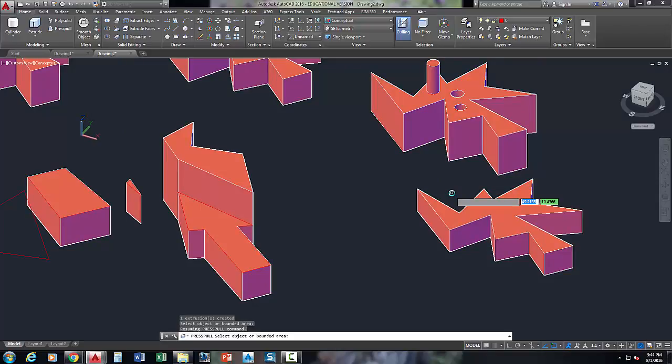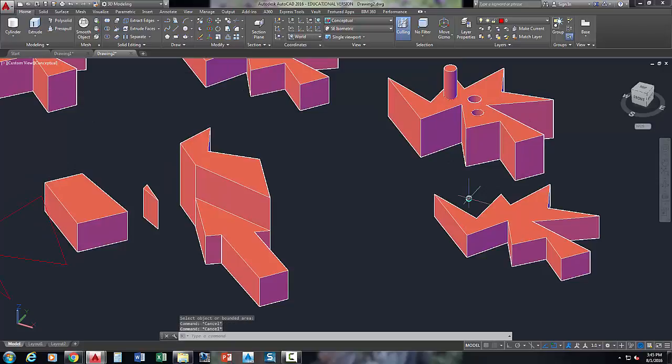So press pull is kind of like joining the union command, the subtract command, the extrude command. It kind of does all of those together in one big command. And it doesn't need it to be a polyline. Do you guys have questions about that? Super cool. You're going to use the press pull command all the time.